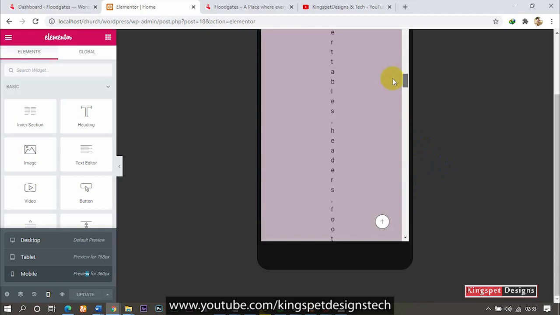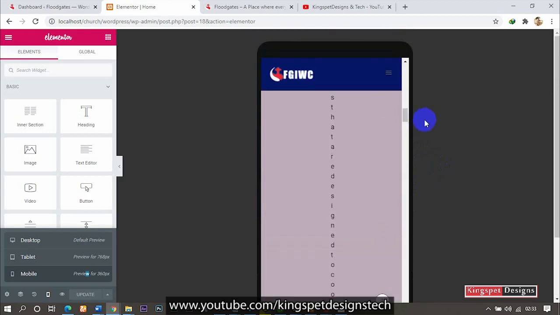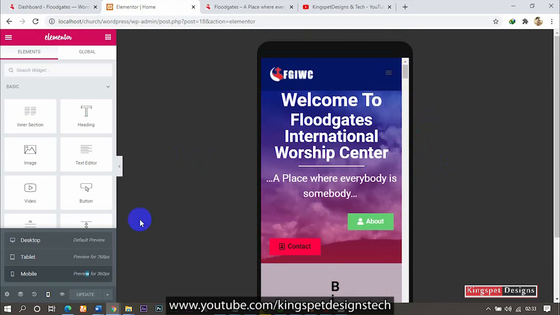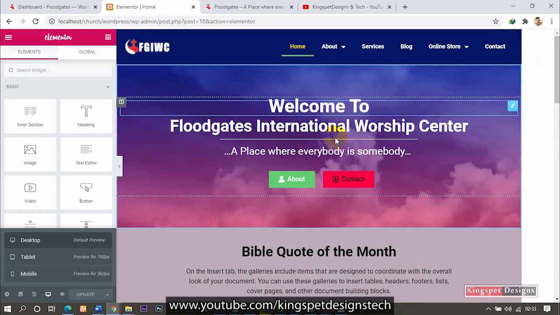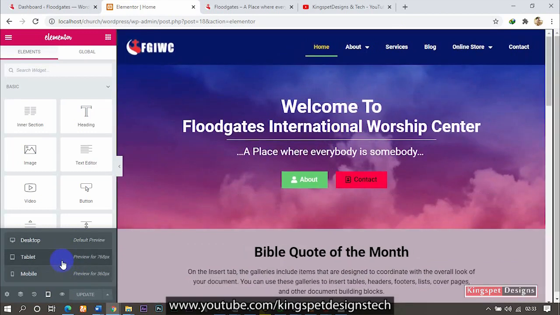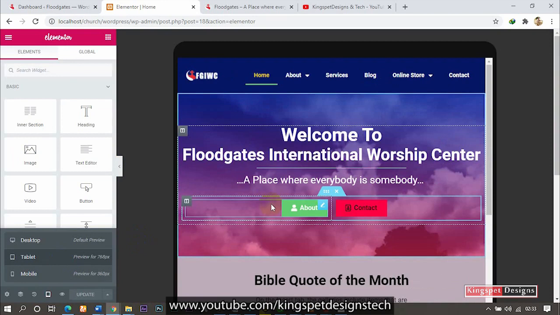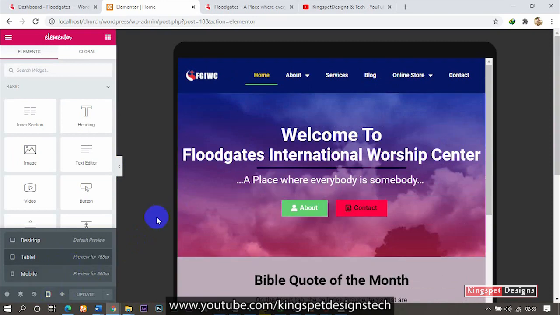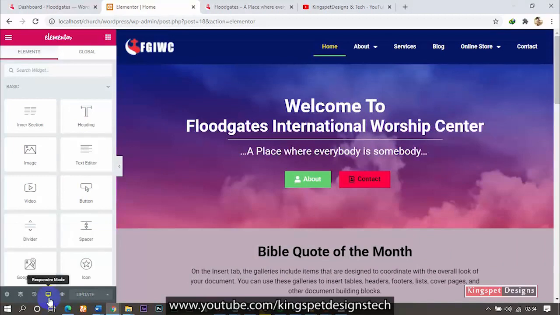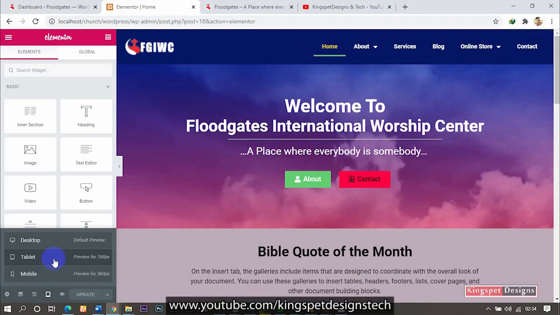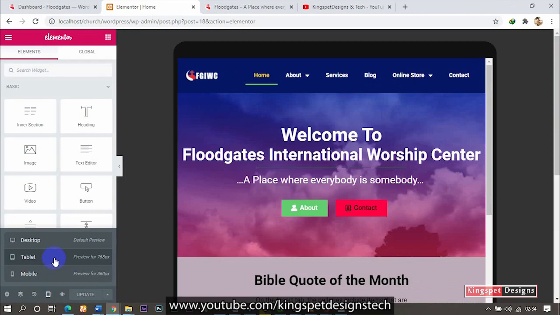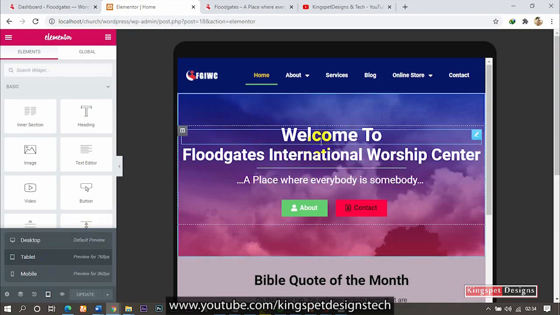So I'm going to be walking you through how to work on your website to have a good mobile and tablet experience. Our desktop view was actually okay, so now let's work on the tablet view. If you are using Elementor, as I'm using, you can just come over here and switch to your tablet view. When you switch to your tablet view, this is what you'll be having. Now it's just for us to do some little adjustments.